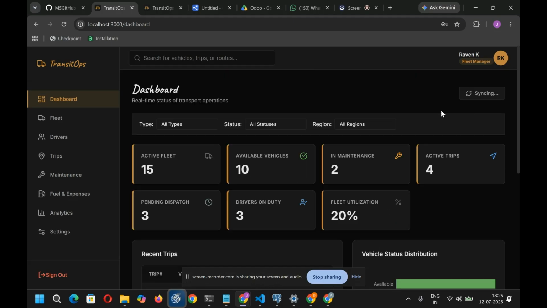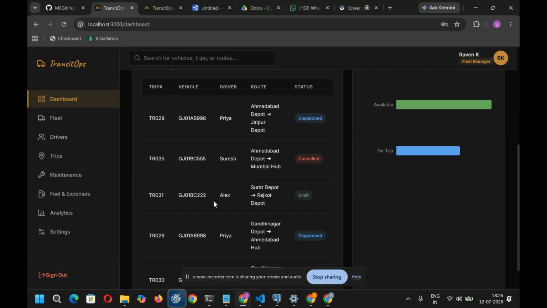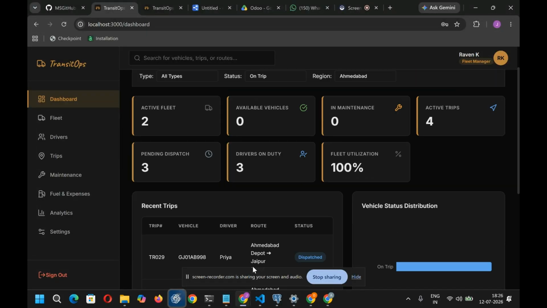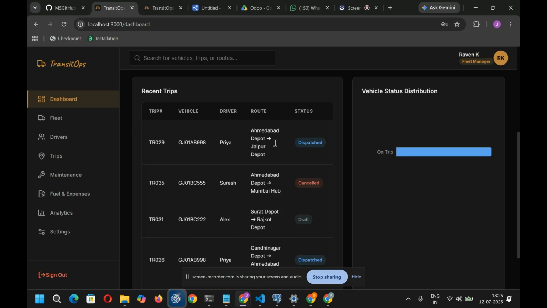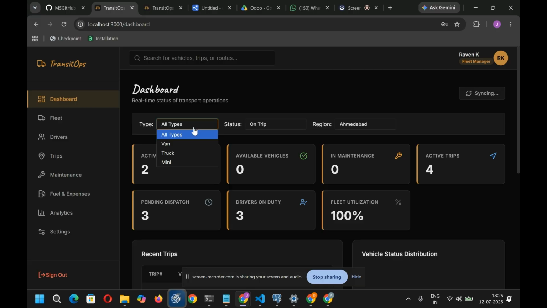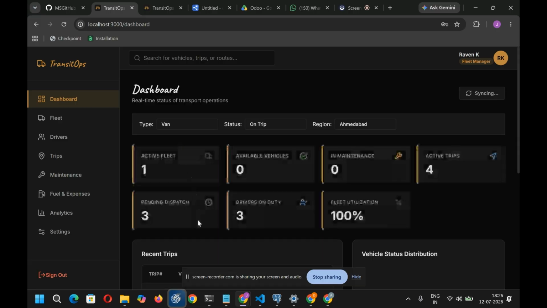having active trips. Now, if we want to see a particular region, suppose I want to see Ahmedabad, we can see how many active fleets and available vehicles there are for Ahmedabad. If I want to see how many are on trip, we can also see this. There is also a board of recent trips showing which vehicle has been on recent trips. According to that, we can also see the number of vans in Ahmedabad. So we have given different categories based on regions and based on status.